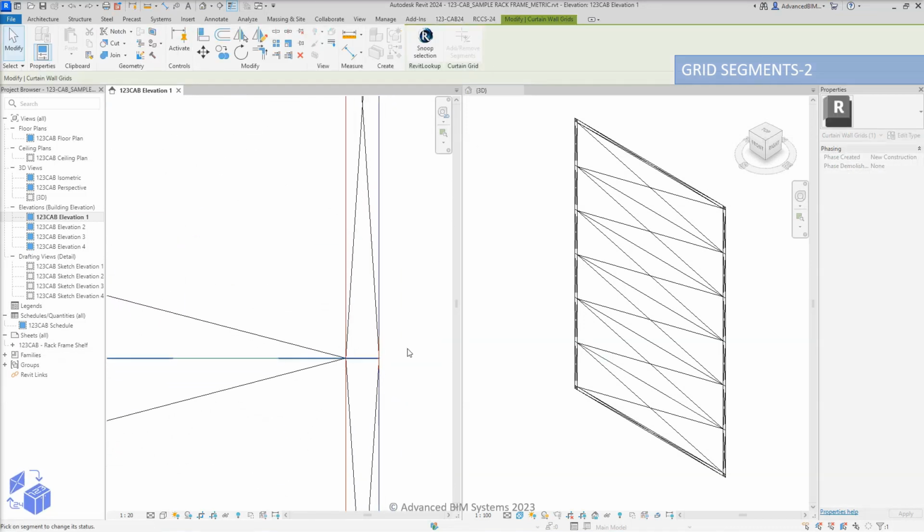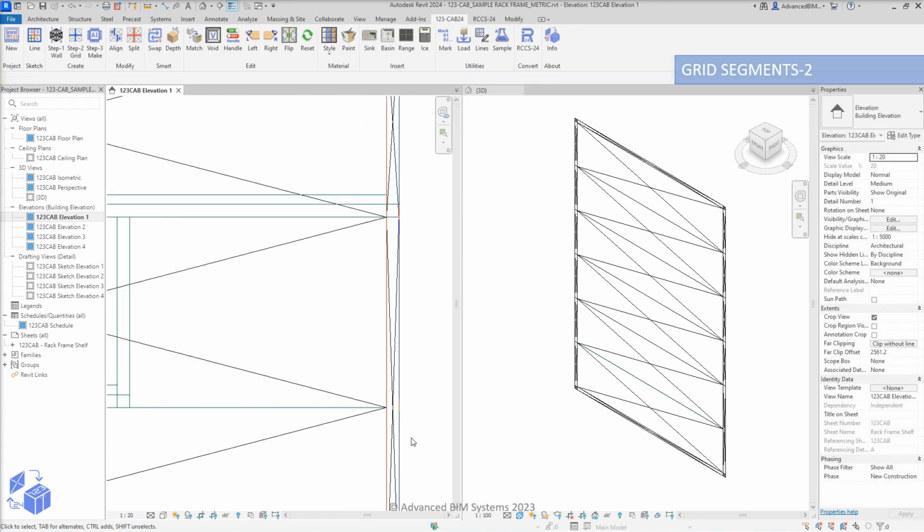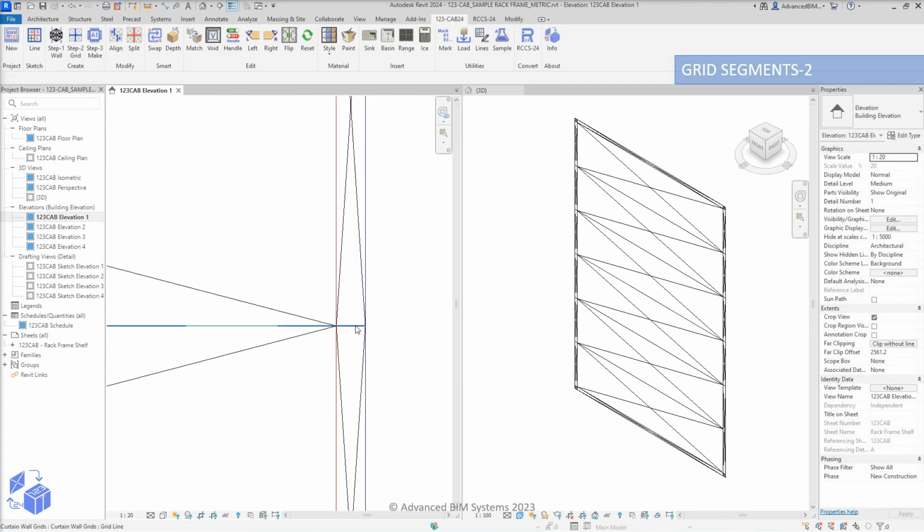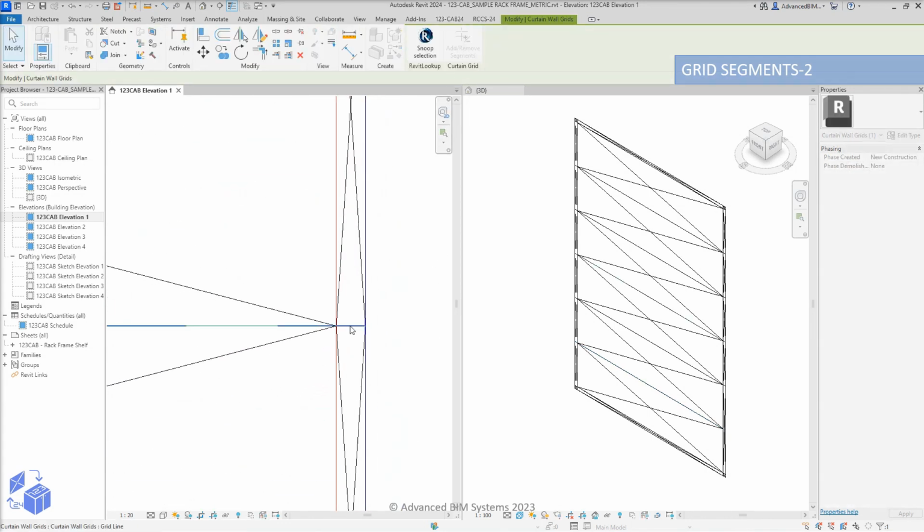Now, let's use the Add Remove Segments tool to remove any leftover segments from the newly placed horizontal grids.